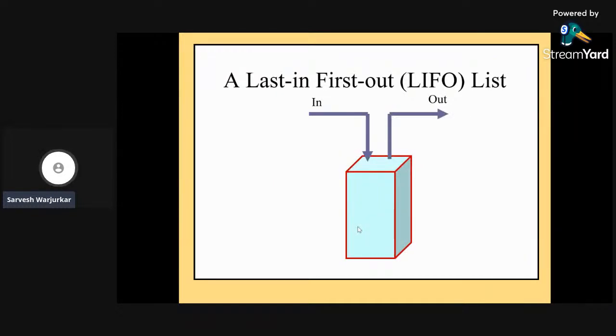Next, in contrast with that, the last in, last out. Sorry, the last in, first out. The element which is inserted last should exit first. This is the principle of a stack. The element which is inserted first should exit last, or the element which enters last should exit first. Last in, first out, or first in, last out, is called a stack.